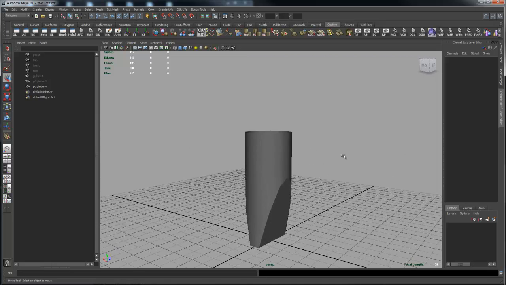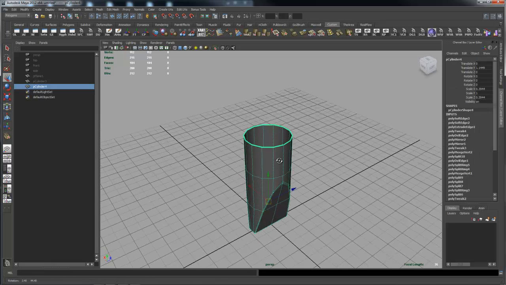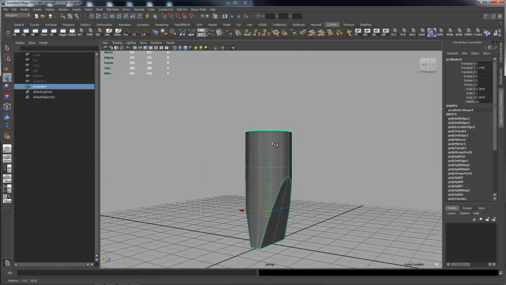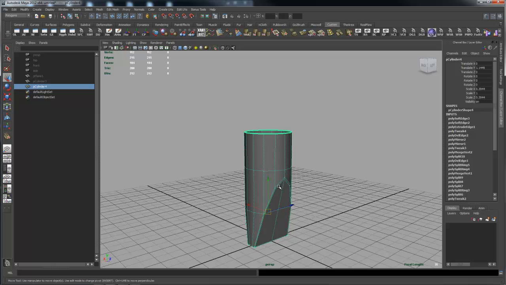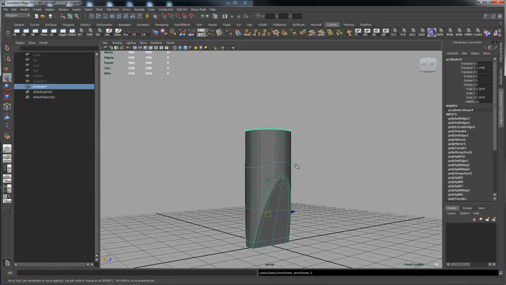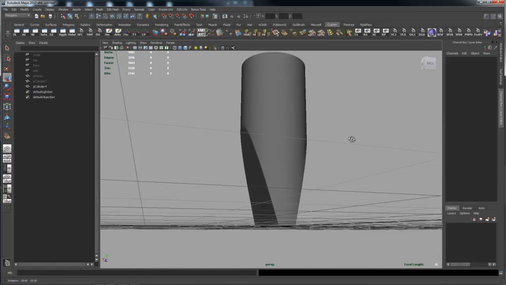But if you did need to get in close, you'd start to see faceting, which would mean you'd either have to start with a circle that had more polygons in it, which increases your poly count, or you'd have to smooth this by adding these control edges in and throwing a smooth on it. Now you can get really close to this, and it holds up very well.